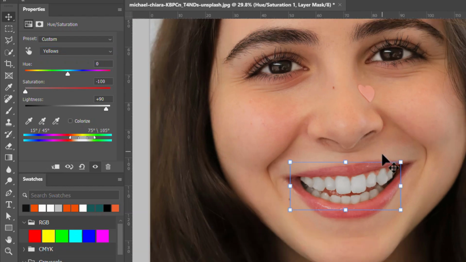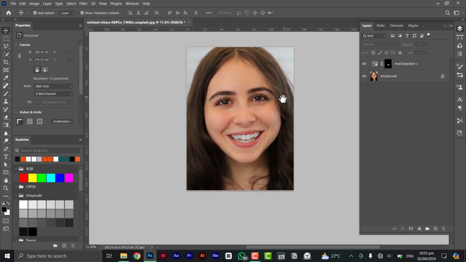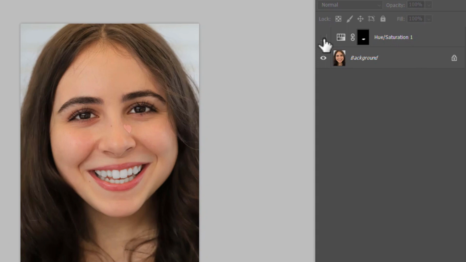So let's go back to the move tool and let's zoom back. So we have the adjustment layer here and we're just going to off, on, and that's before and after.